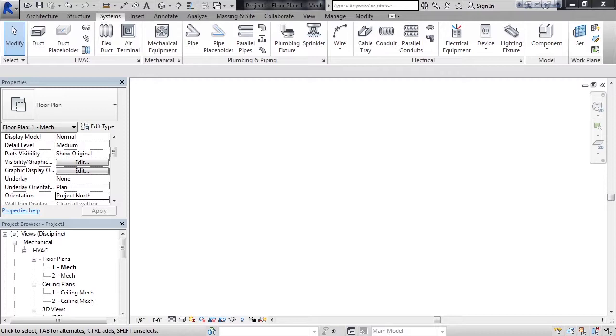In this lesson, we'll cover system families. So, what is a system family? Well, a system family can be duct systems, piping systems, conduits, electrical systems, anything that has multiple elements, components inside of that actual system. So, for example, if we wanted to create a duct system, you would have different pieces of duct work in that duct system.